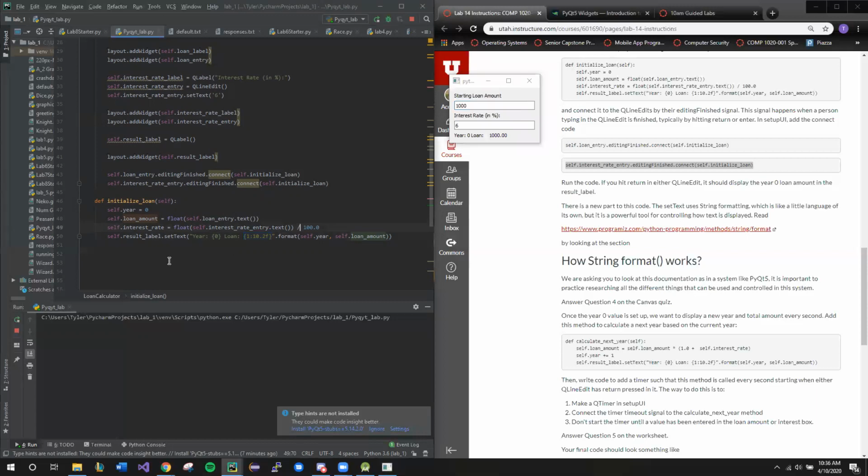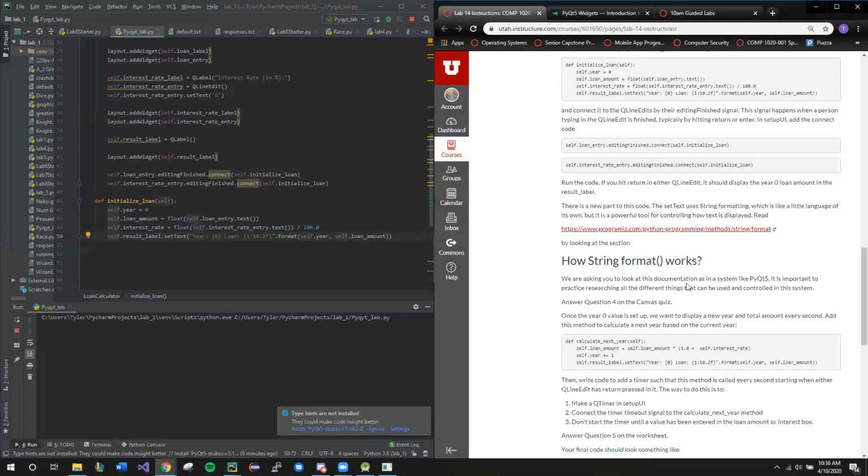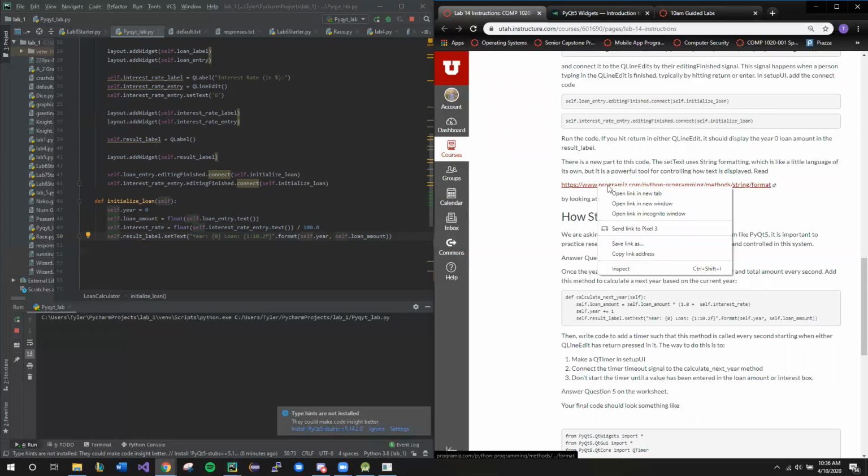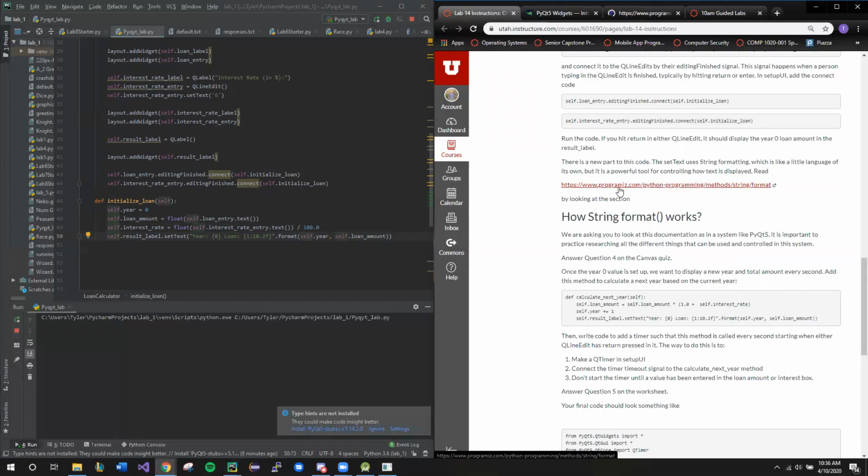And to explain what's happening right here, because this is a string format, you see how it's calling this .format on this string. We're going to read a little bit. So if you pull up this link, it has a little bit on string format. We're going to search for this section, how string format works.